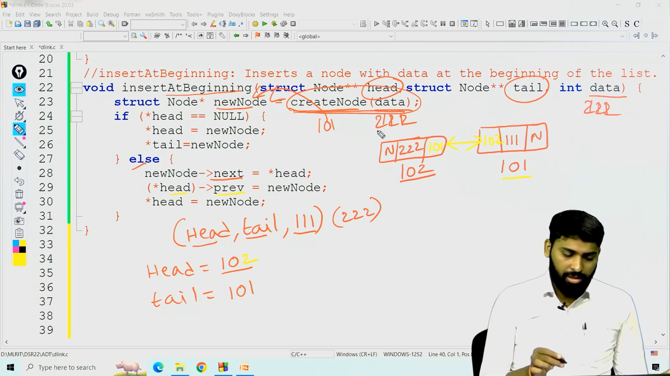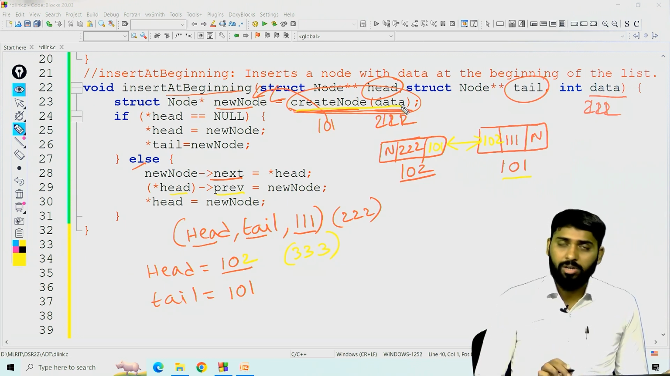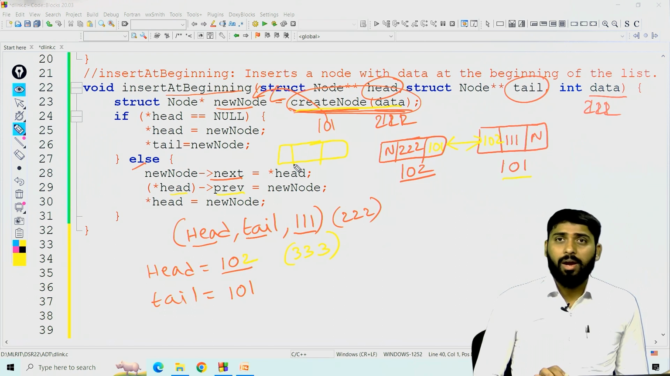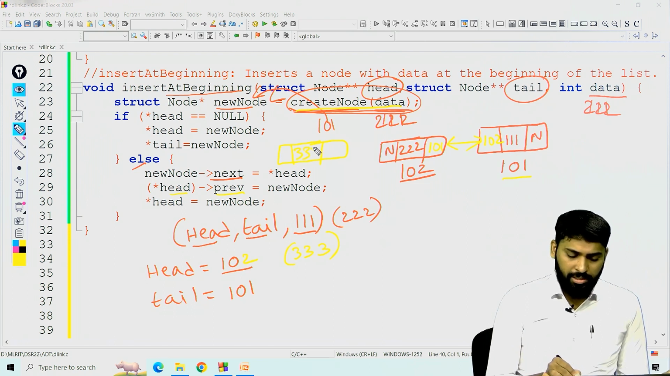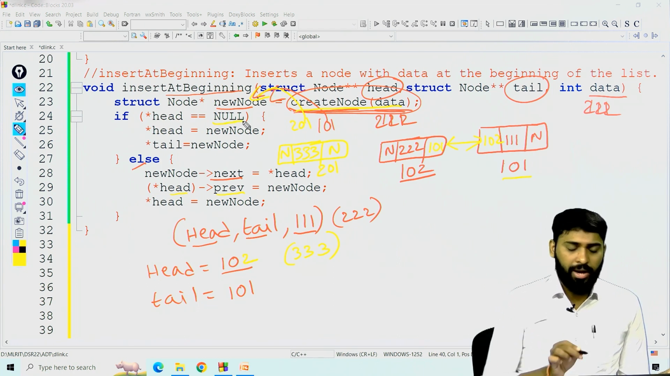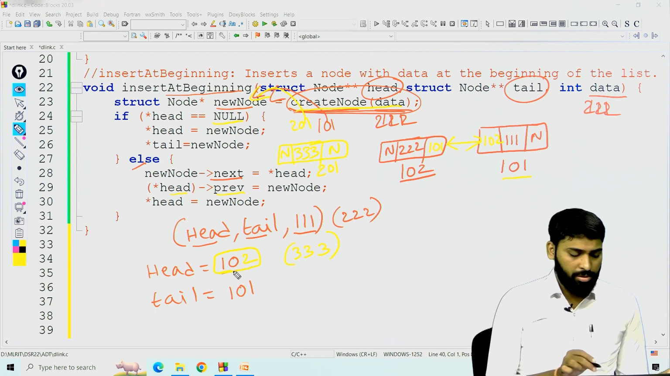If again I call insert at beginning, the data is 333. Now again we call create node. So one node is created and the data is inserted in the data place, and both next and previous are made null, and let us assume this is the address. Now 201 is returned to the called function. So now new node is 201. Okay, again we are going to check whether head equals null. No, head is 102. So move to the else part.